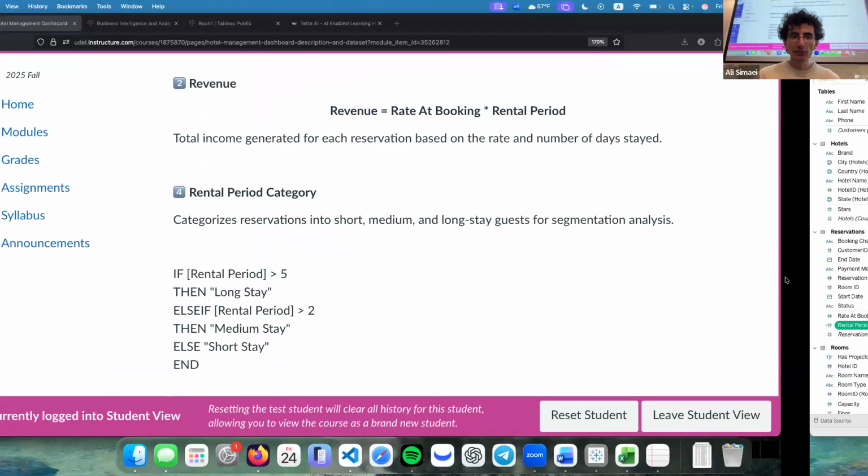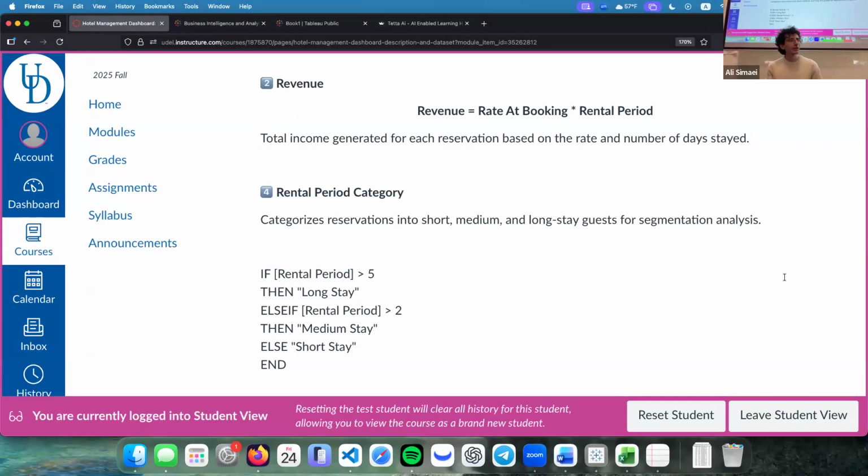Next, the field that we want to create is rental period category. A lot of times you have a numerical field that you cannot use for categorizing or summarizing the data. So you need to look at it and see, does it make sense to categorize it? What are the categories? What is the threshold for categorizing them? In terms of rental period, I could think of three categories: a shorter stay, medium stay, and longer stay. Why does it matter? The categories should matter.